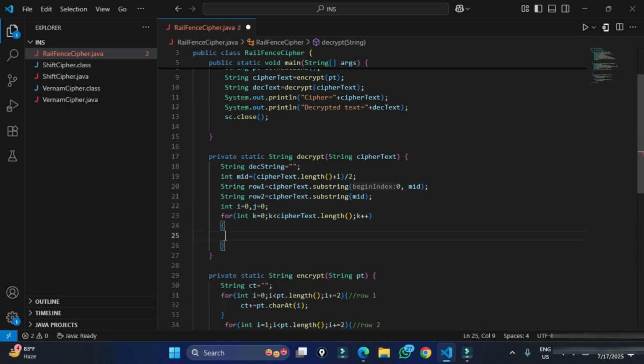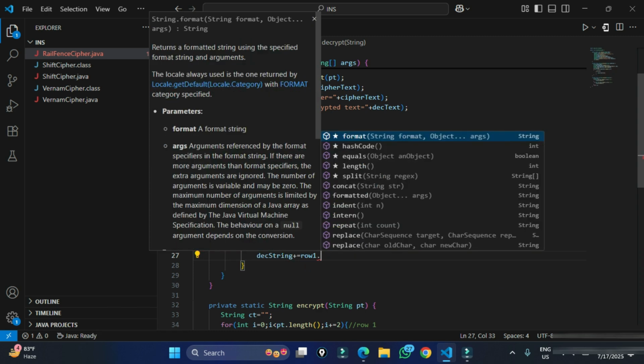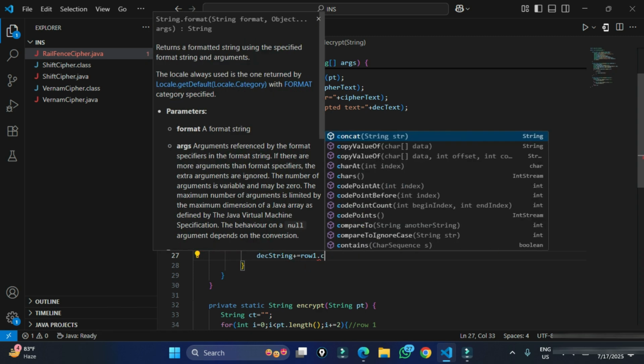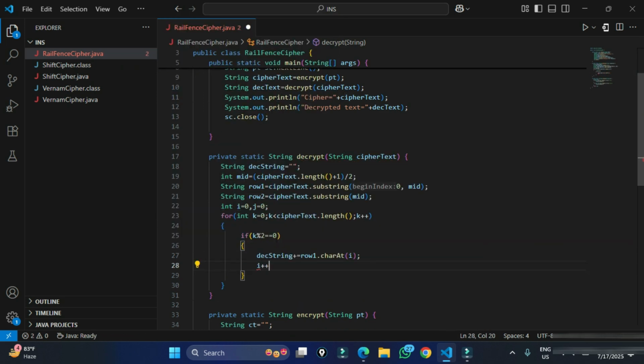So here I'm writing if k % 2 == 0, that means what? Even position. So if it is an even position, I'm going to read the character. In my decrypted string, I'm just concatenating the character from row1, because in row1 we have values from even positions. So charAt(i), and then I will be incrementing i, so i++.